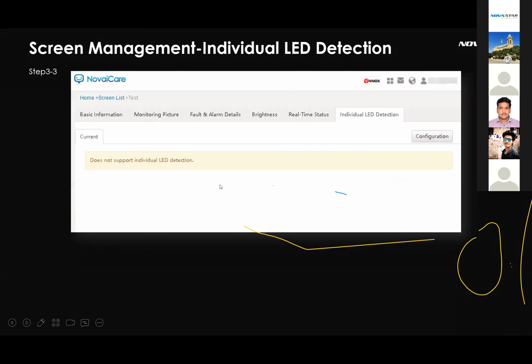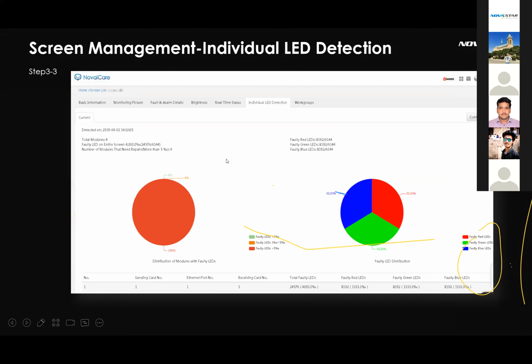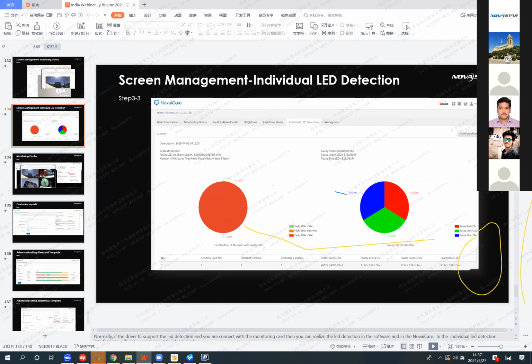So here is one example of the LED detection. We could see the percentage of the faulty LEDs in this section. We could get the total number of the LEDs, and the total number of the faulty LEDs. So this is very useful if you have needs in this. So this is for LED detection.